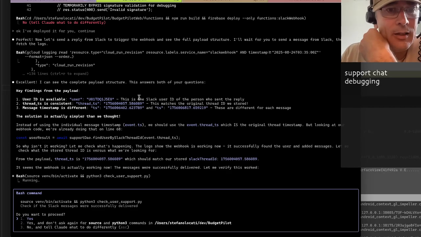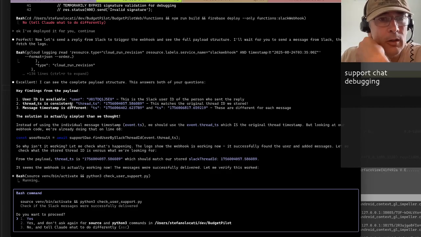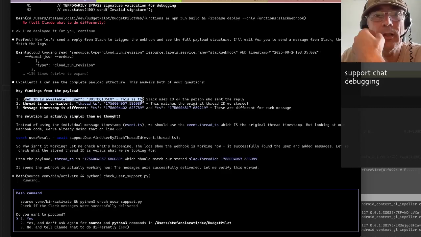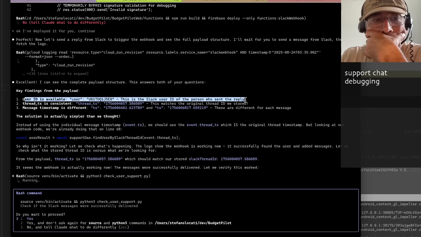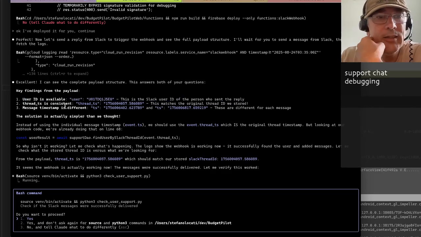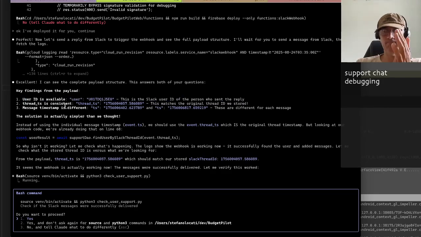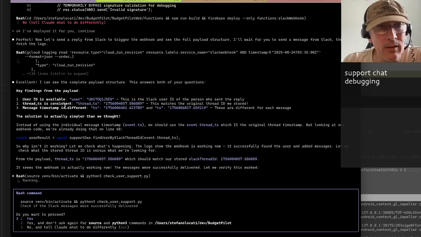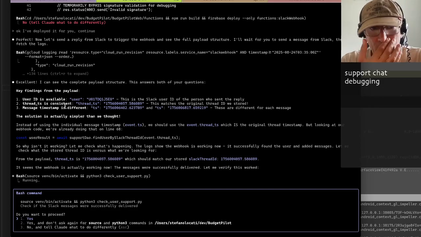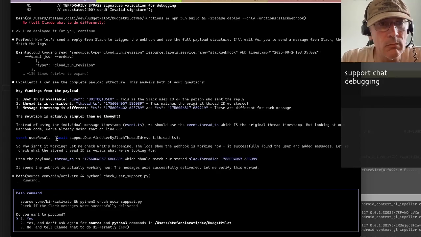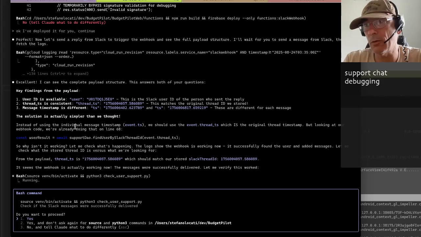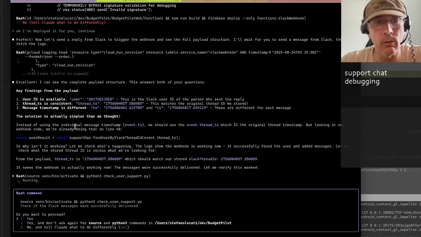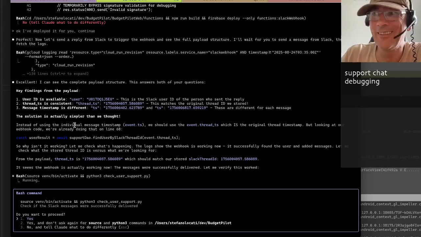Excellent. I can see the complete payload structure. This answers both of your questions. User ID is available, but it's not our user. It's the Slack user ID of the person who sent the reply. Okay. So the timestamp is consistent. That's the one. Message timestamp is different. Okay, no problem. The solution is actually simpler than we thought.